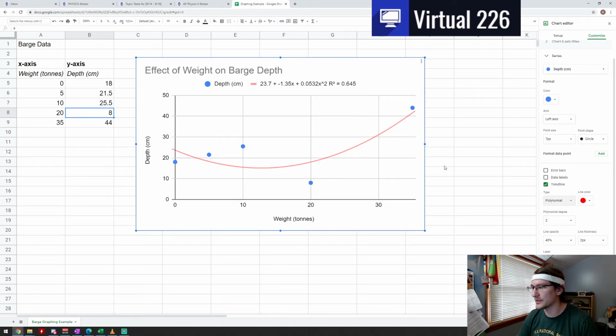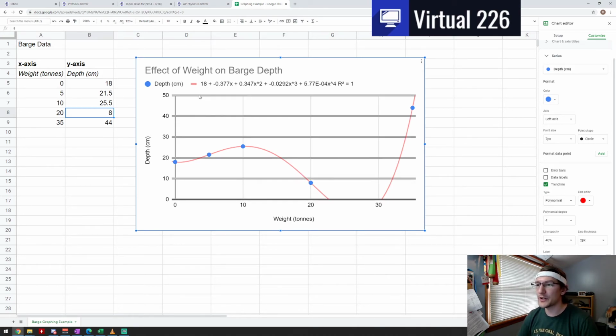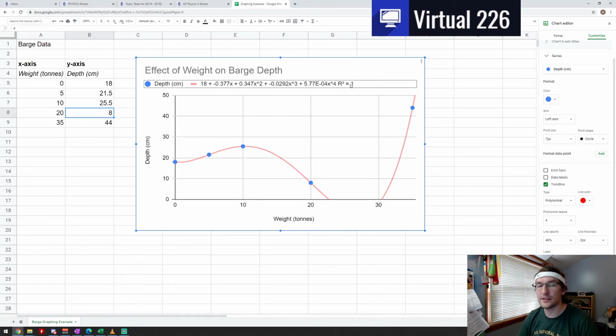to connect these points. And with polynomials, if you remember your math classes, these are like ax squared plus bx plus c. We can create higher degree polynomials like this. This is a 4th order polynomial here. So that's like ax to the 4th plus bx cubed plus cx squared plus dx plus e, right? And we get this huge equation up here, and it's a perfect fit.